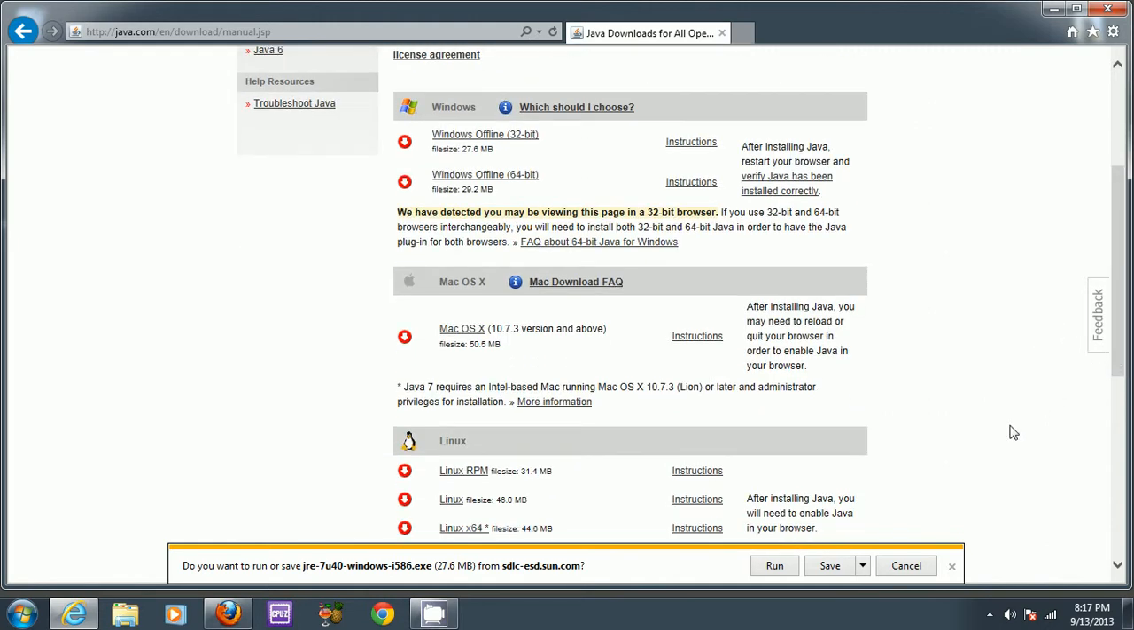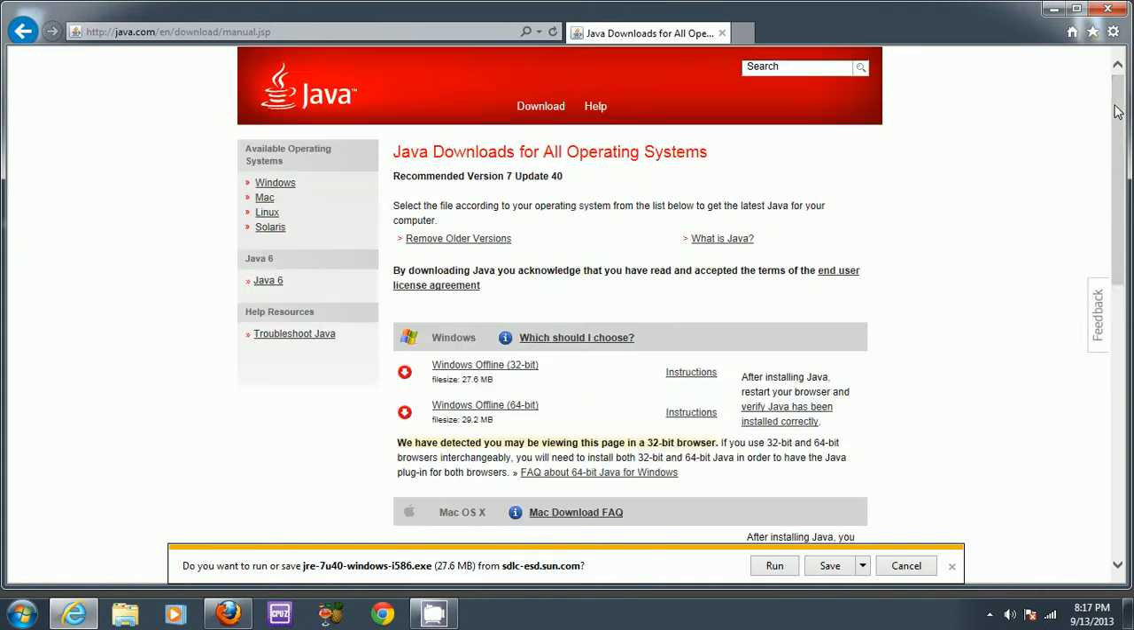Hopefully reinstalling Java will fix your problem. Otherwise, there are some other things you can do to troubleshoot.